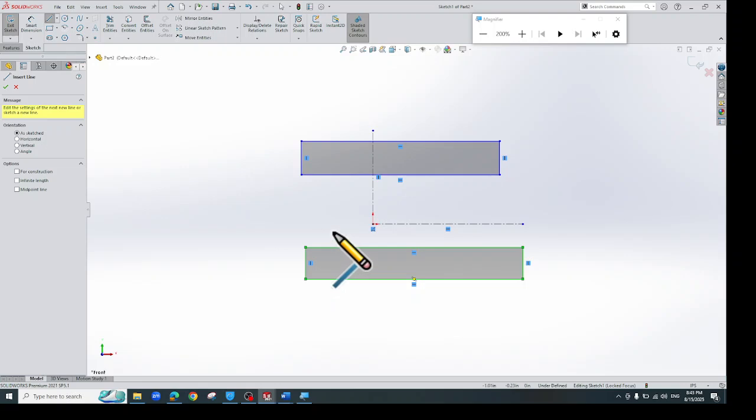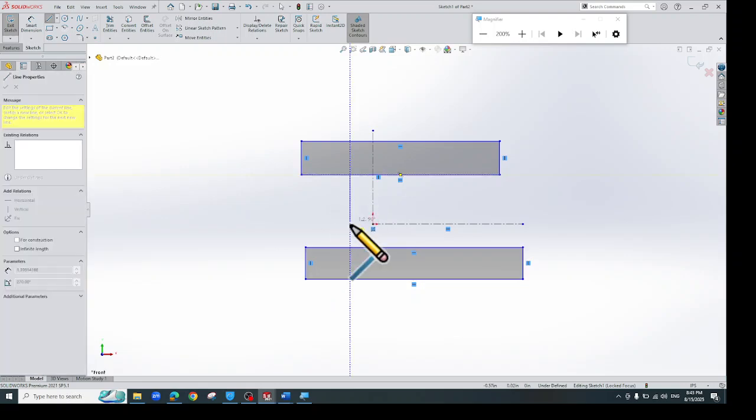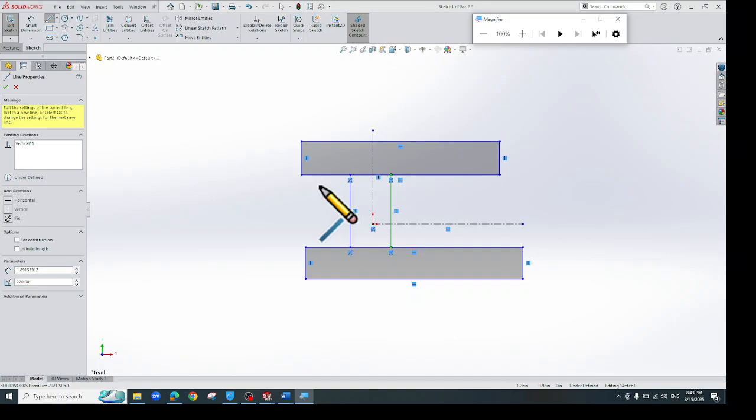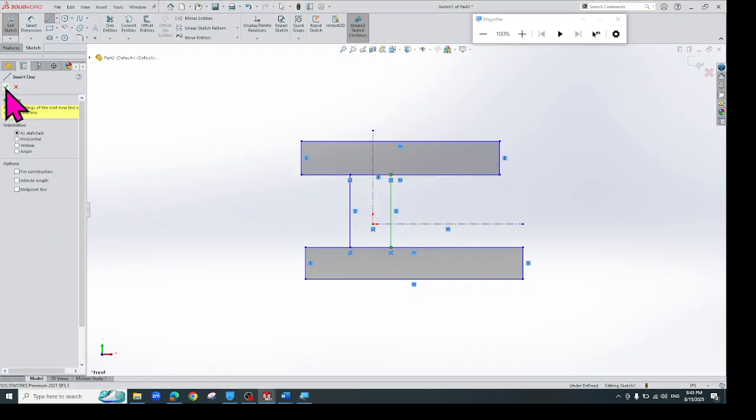draw the first vertical line, and make sure that we connect the below edge of the above rectangle to the above edge of the below rectangle, and make sure that the first line is on the left side of this center line, and another line that connects this to this, again the same, on the right side of the vertical center line. Okay, then click to make them fixed.